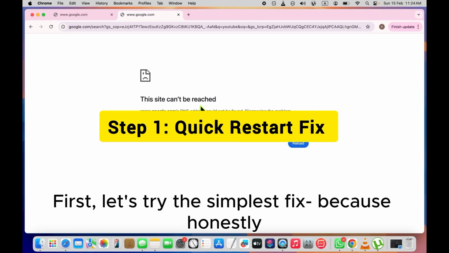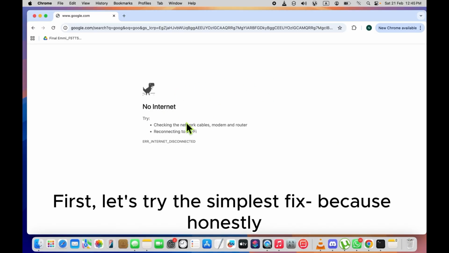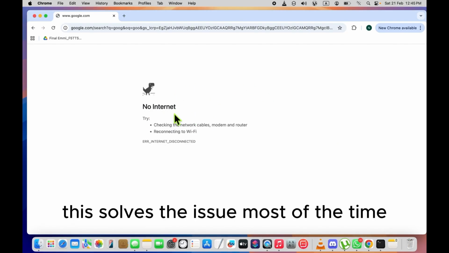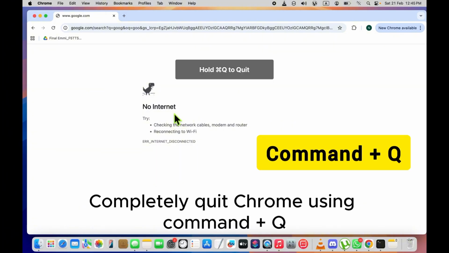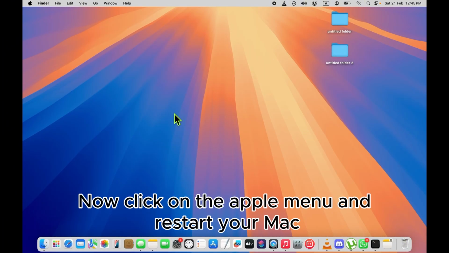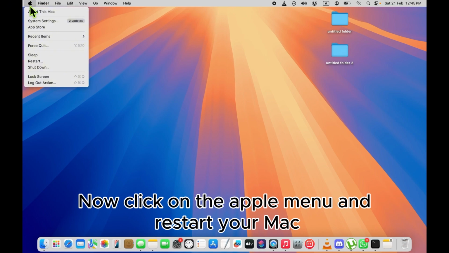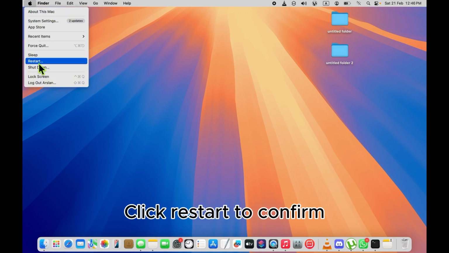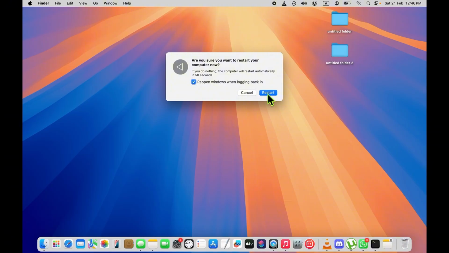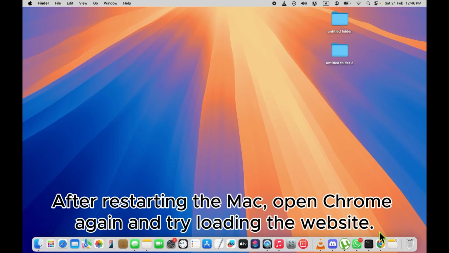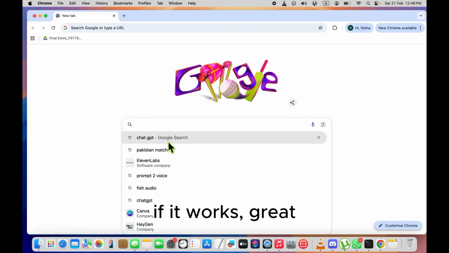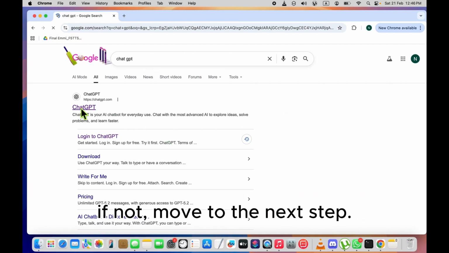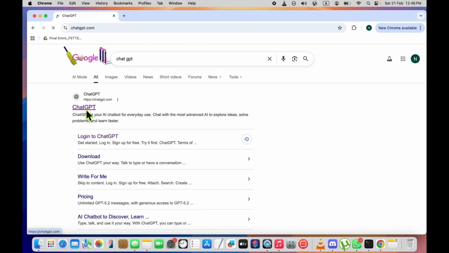First, let's try the simplest fix, because honestly this solves the issue most of the time. Completely quit Chrome using Command plus Q. Now click on the Apple menu and restart your Mac. Click Restart to confirm. After restarting the Mac, open Chrome again and try loading the website. If it works, great. If not, move to the next step.